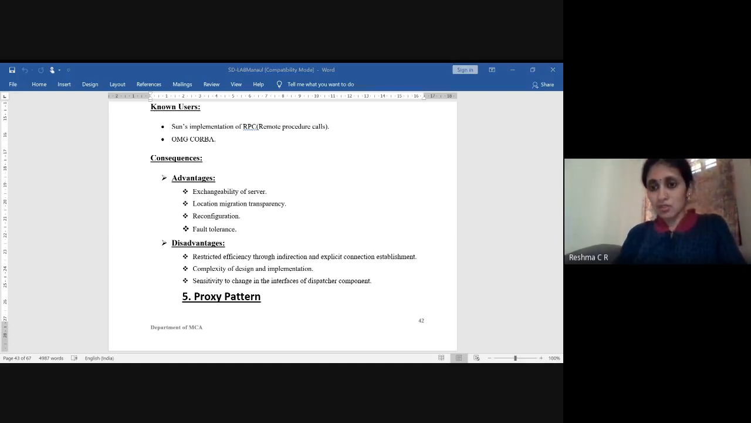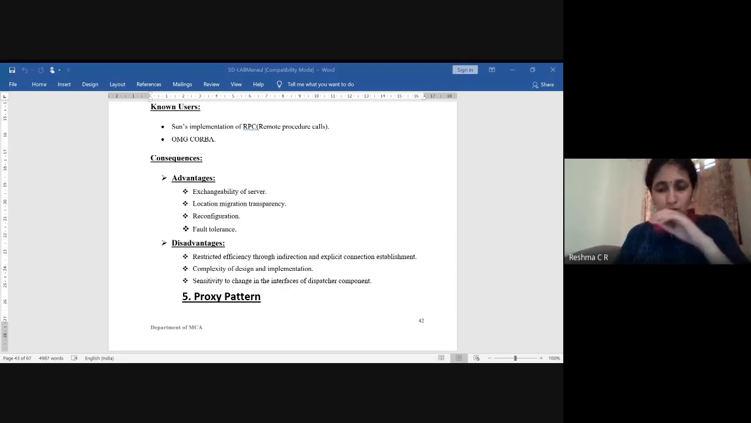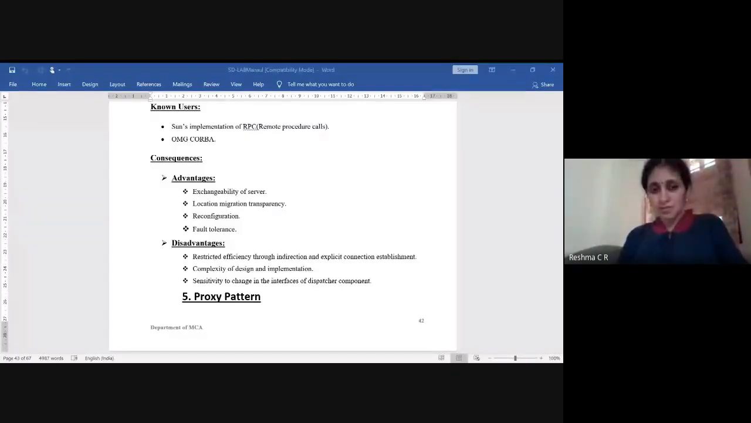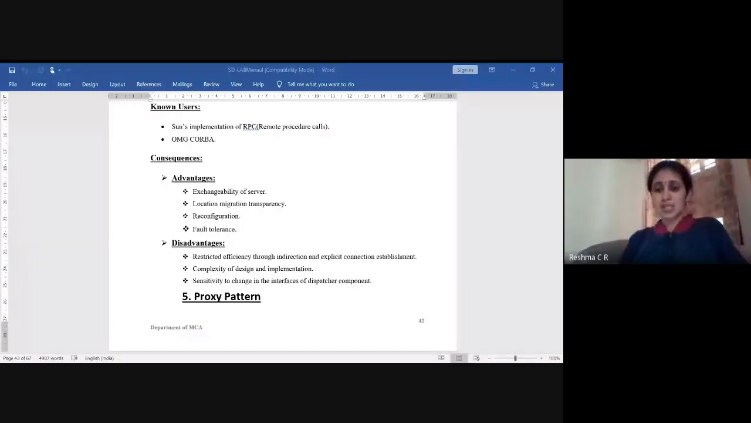Do you have any doubts with this, Apurva? No, ma'am. Shall I go with the forwarder receiver pattern? Yes, ma'am. Okay, so I will explain this, then you can try with this program. Okay.